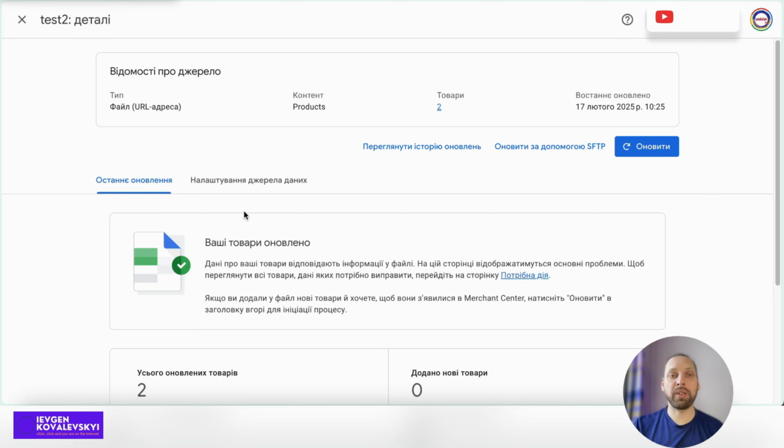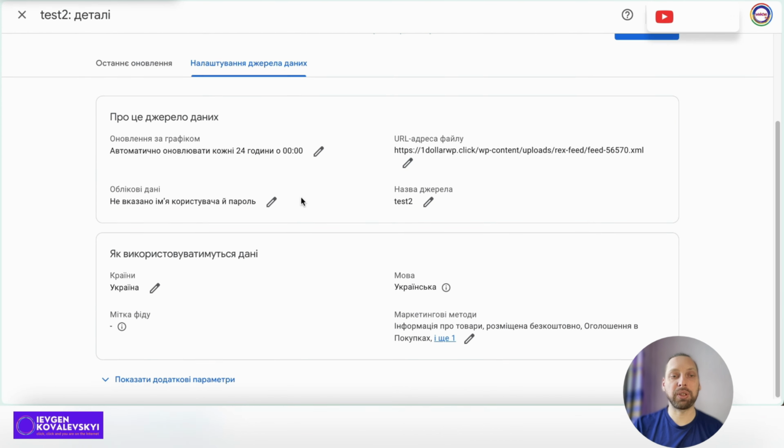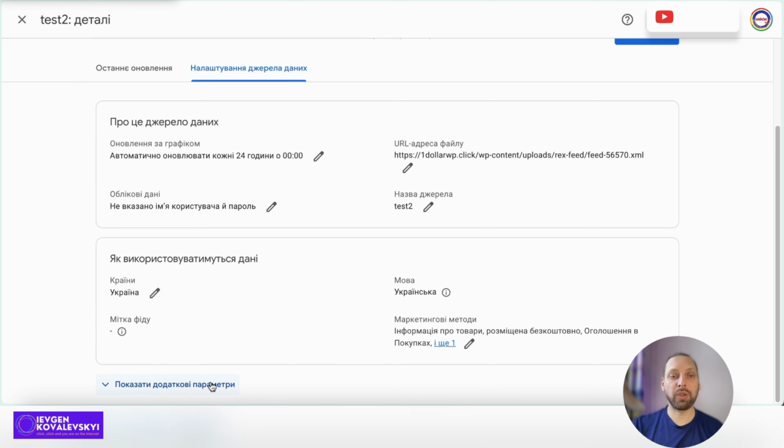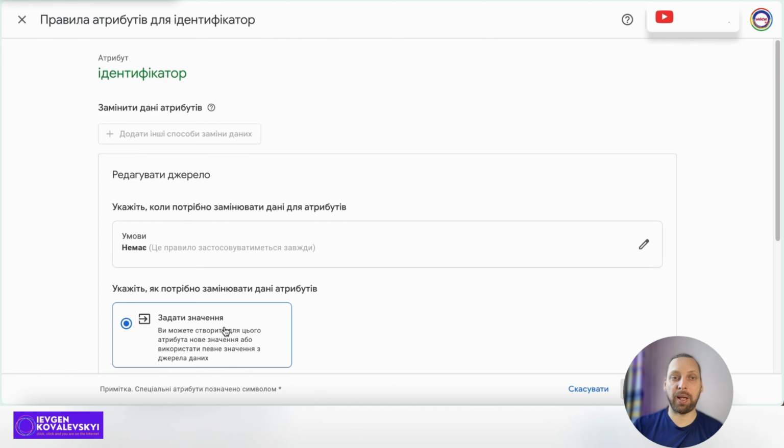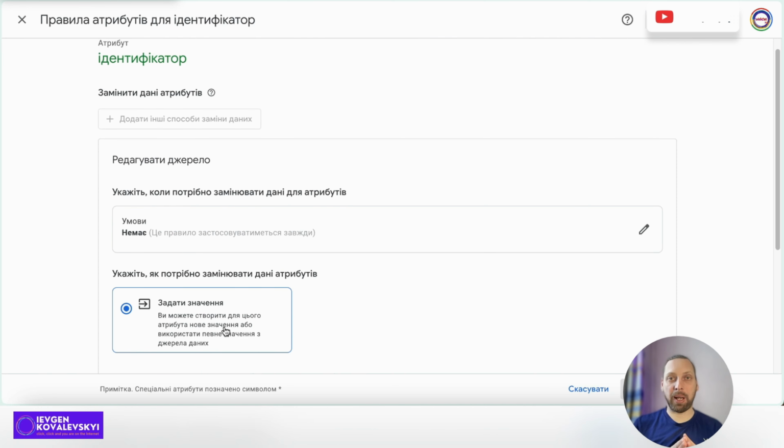So we move to the newly created feed and change its identifier. Click on Data Source Settings and scroll down. We have additional parameters. Here in Additional Parameters, we have rules for the identifier. We see the rule isn't set, so we click on it to configure it. What does this rule do? It lets us add a prefix to the identifier from the main feed. All identifiers will have this value plus the dynamic ID from the site in the main feed.